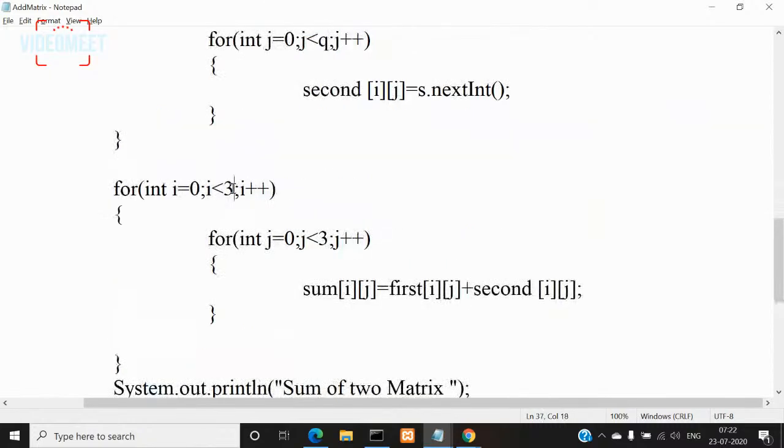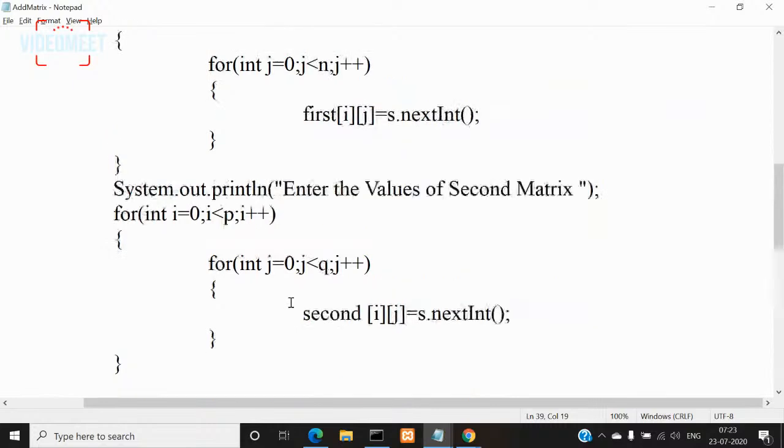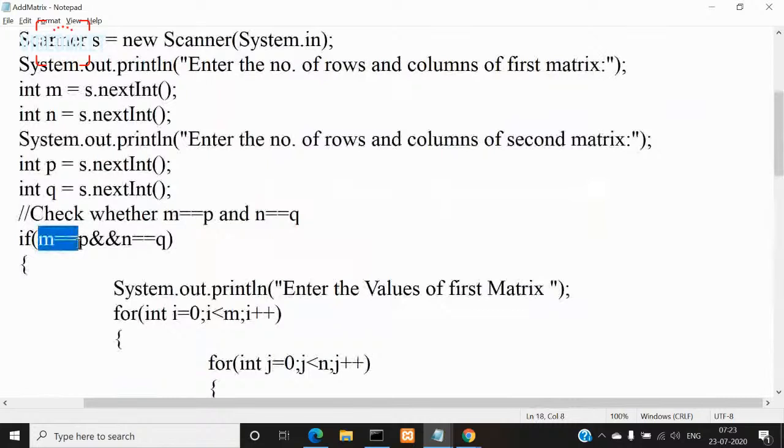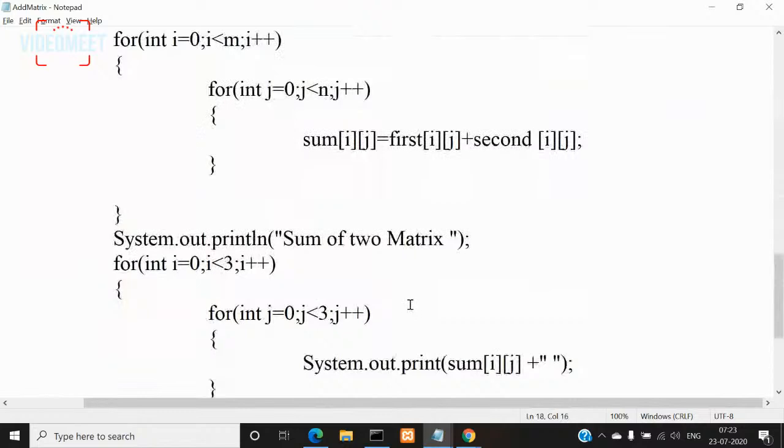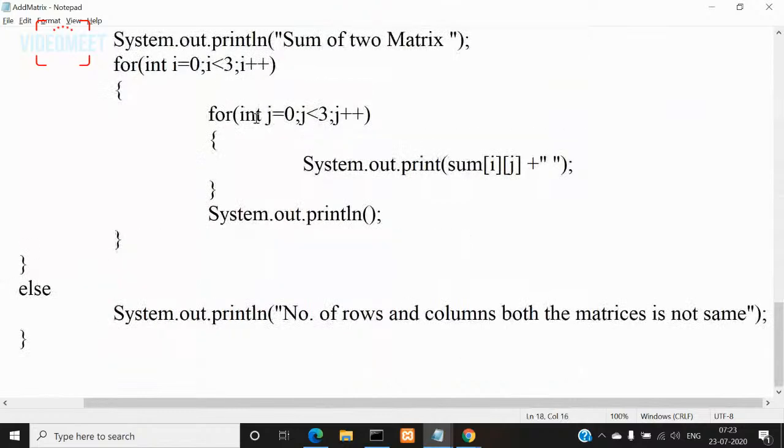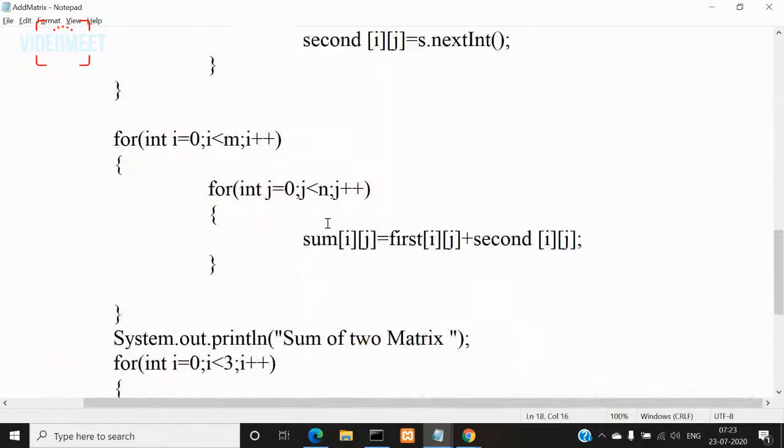Then here also, after performing addition, the resulting matrix will be m by n or p by q, because both m by n and p by q are same. So you can choose anything, rows as m or p and columns as n or q. So I'll choose m, n. Because we'll execute this part only when m is equal to p and n is equal to q. So you can take number of rows as m and number of columns as n for the resulting matrix.